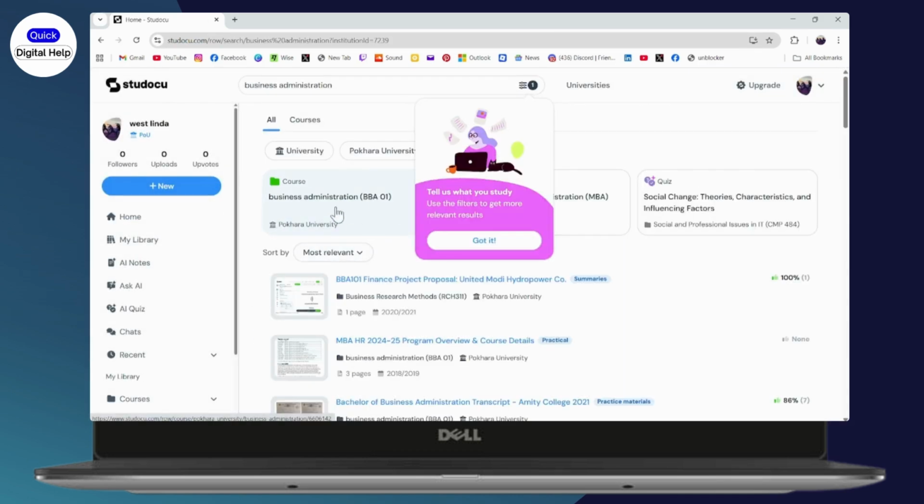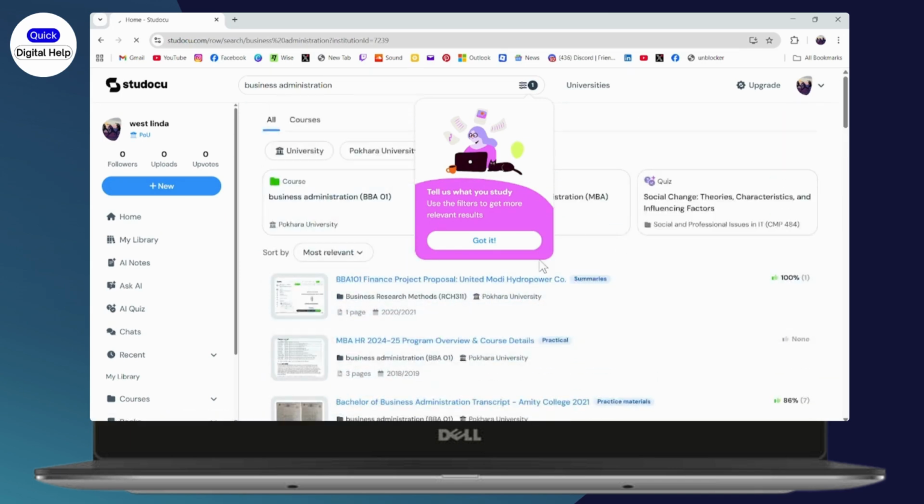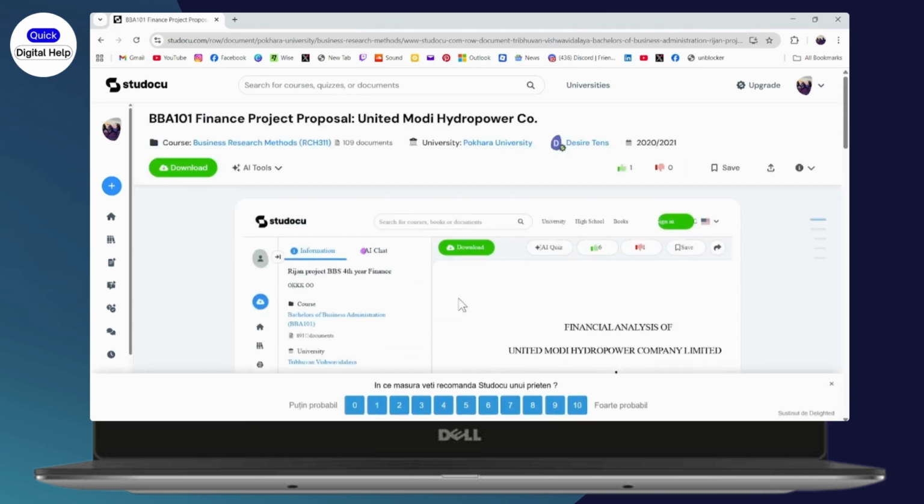Like I've searched for business administration documents right here. Once you find the documents, you can just simply click on it and you will have a download option right here. You need to click on download. And in this way, you'll be able to download Studico documents.